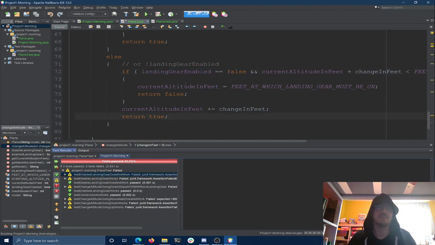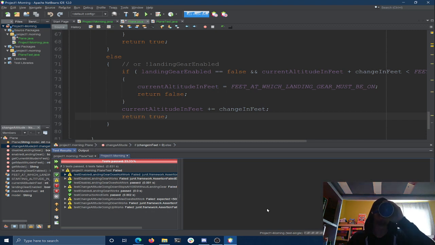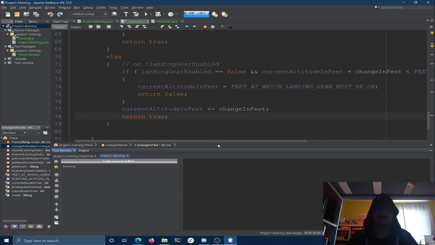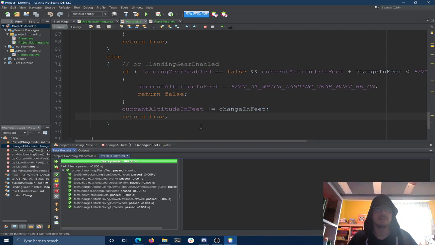Okay, let's run our tests. Hopefully they all light up green. Let's take a peek. It's building. I got my fingers crossed. They all passed. Look at that. So now I feel good.